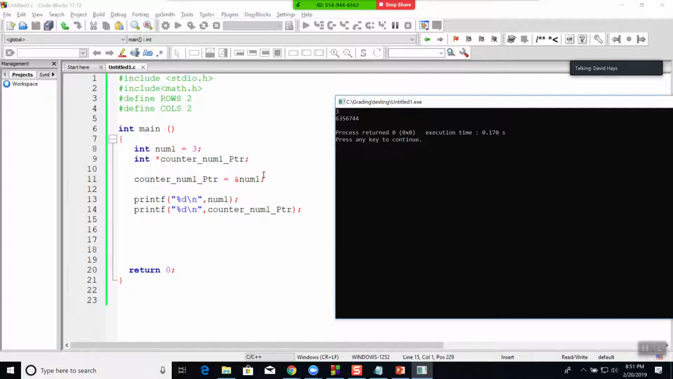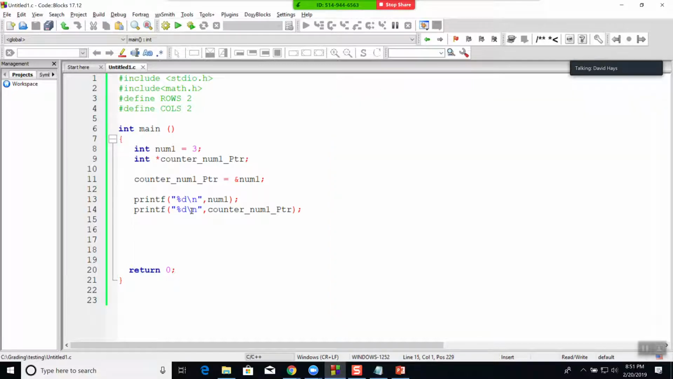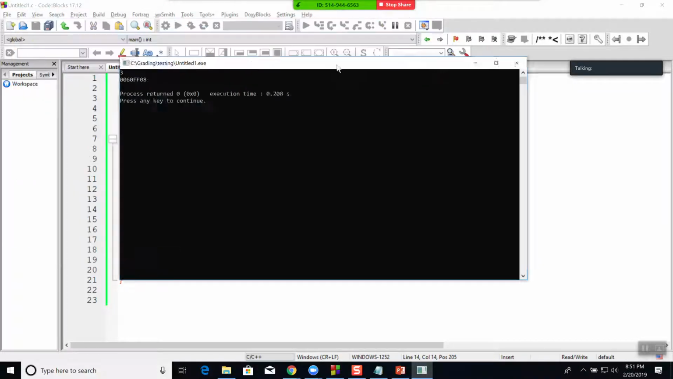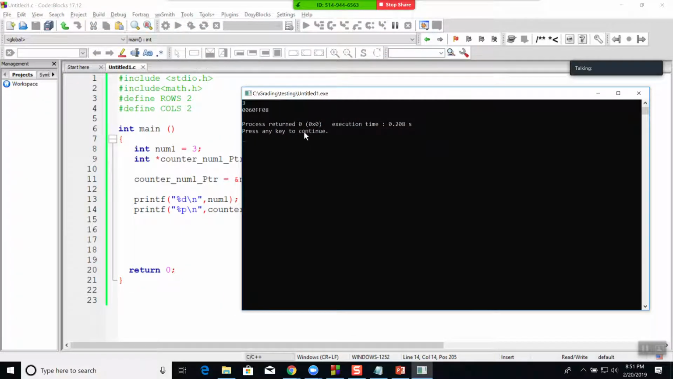The 3, it just returns the value of num1. Now this should be pointing to the memory address, and I don't know if that's the memory address where it's stored or not. We're going to see if that's the correct specifier. I don't know why, but it made me think it should be a %p. That actually looks better. That's hex. So that makes me think that that is memory, but we'll see in a second.